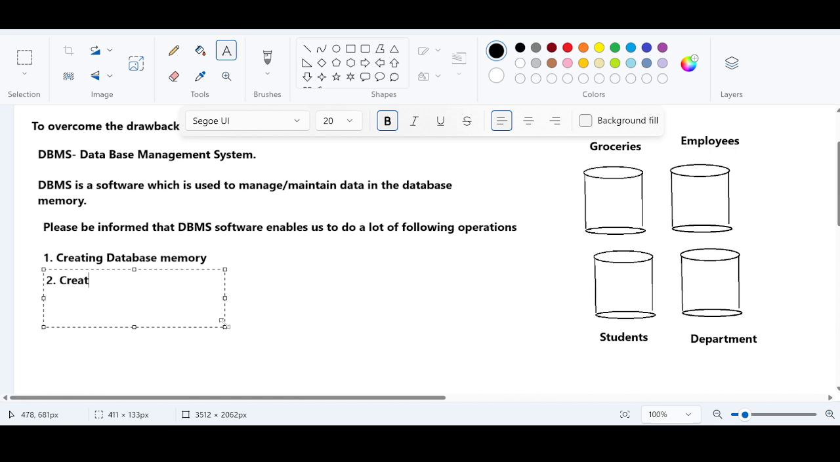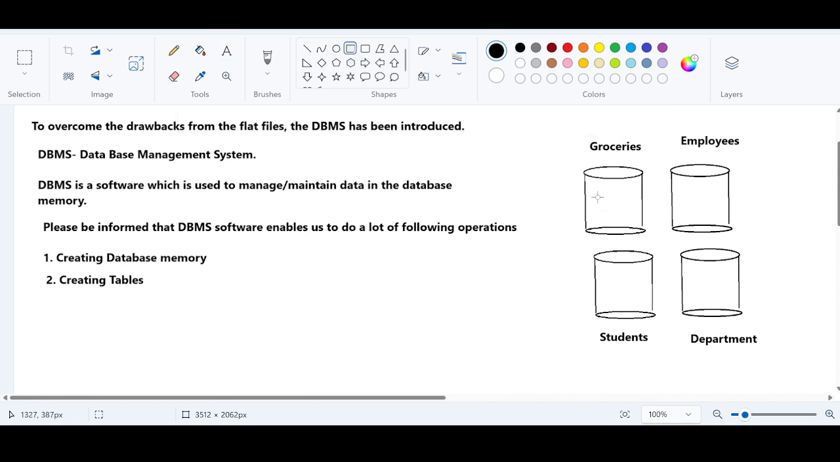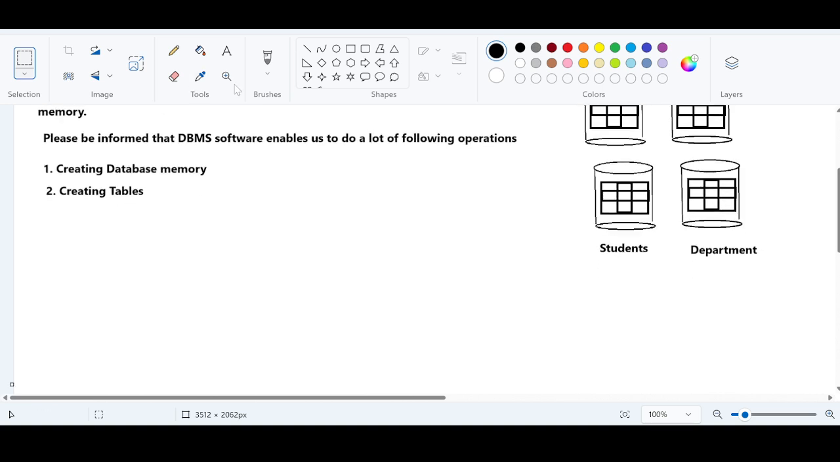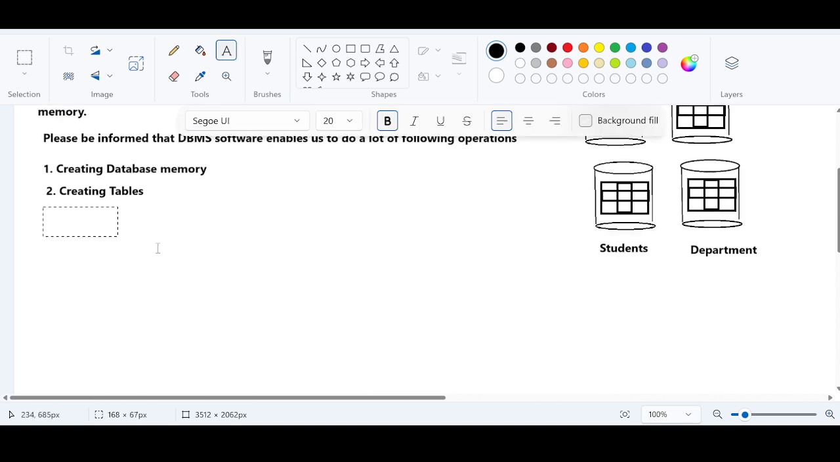First thing is creating database memory, which is completely fine. Second thing is creating tables. In each and every database memory you can create tables. Tables are a place where you can store the actual data. You can create tables. And the third point is inserting data inside the table.